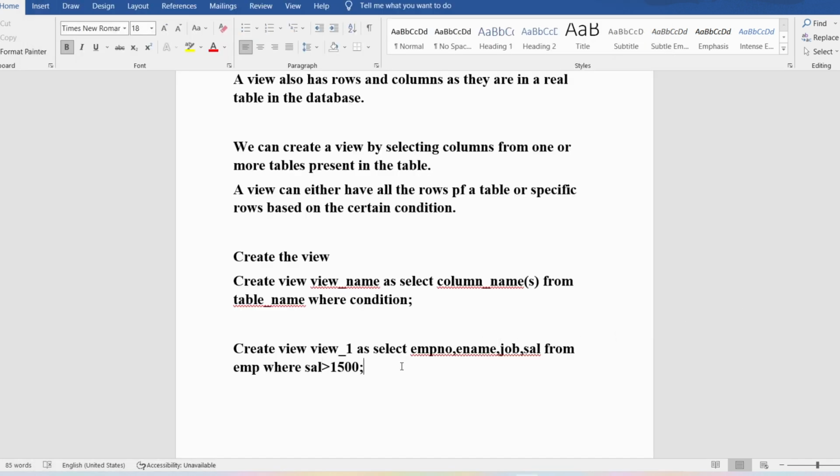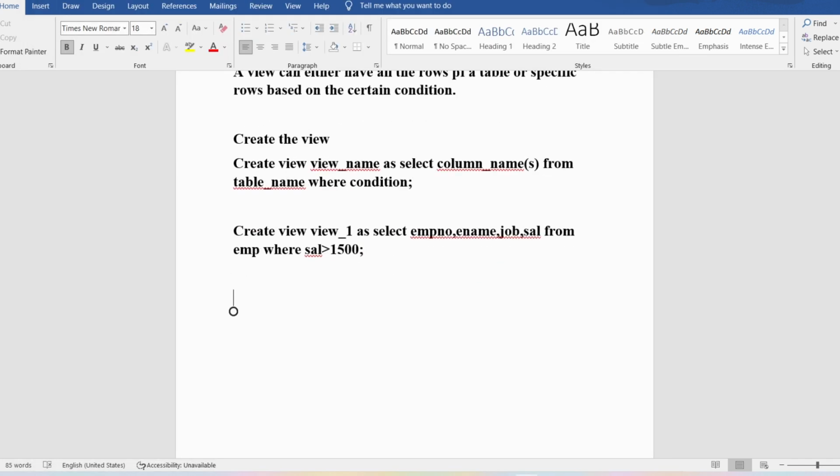Now let me discuss that one. A lot of people will get this error, so let me discuss that one. If you want to provide the permission to create the view, then you can write connect system, and whatever password you have given, you need to provide that password here.